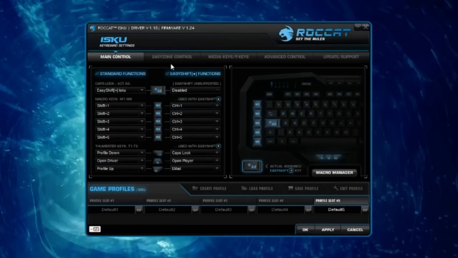The easy shift function also has something to do with the Cone Plus mouse, which I'll get to in my next review. But obviously you can see here that I can't enable it because I don't actually have the Cone Plus mouse plugged in right now. But like I said, on the next review, I will show how the keyboard works in conjunction with the mouse.